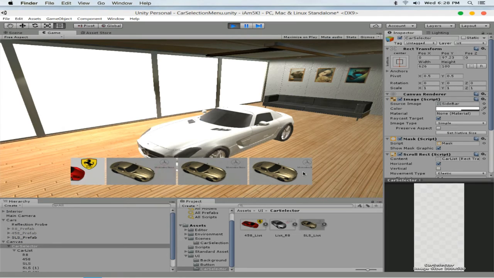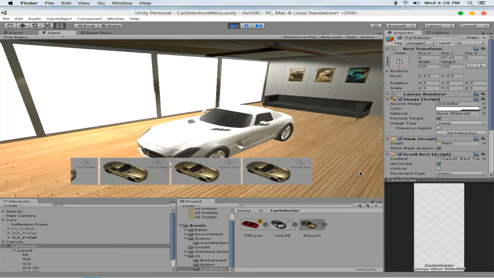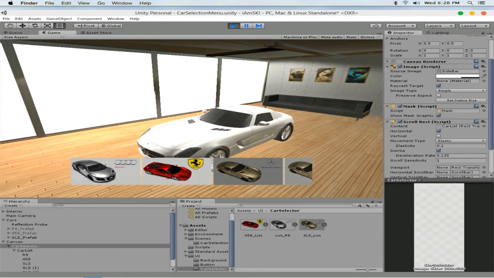Okay, so we have the car selection menu over here, and as you can see, it is scrollable, and we also have this elastic thing set up over here, which makes it elastic, just like that, you know, it keeps snapping to the edges. Anyways, now what we'll do is we'll add a function to each of these buttons.